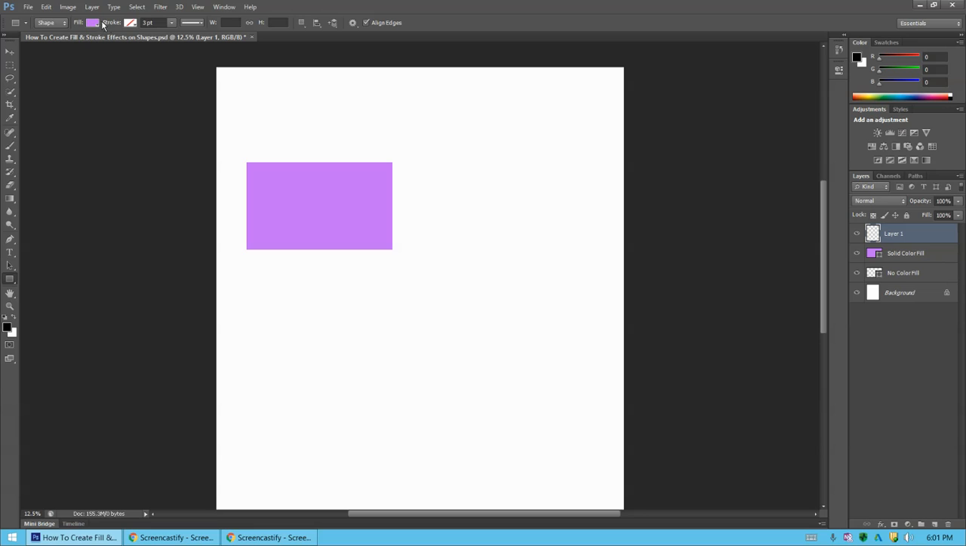And we're going to select fill once again. And let's move on to the next fill effect, which is the gradient. So you'll notice that the gradient icon looks just like that. It's a gradient. So it's that smooth blend from dark to medium to light, as opposed to the solid color, which is just like it sounds. It's a solid color fill.